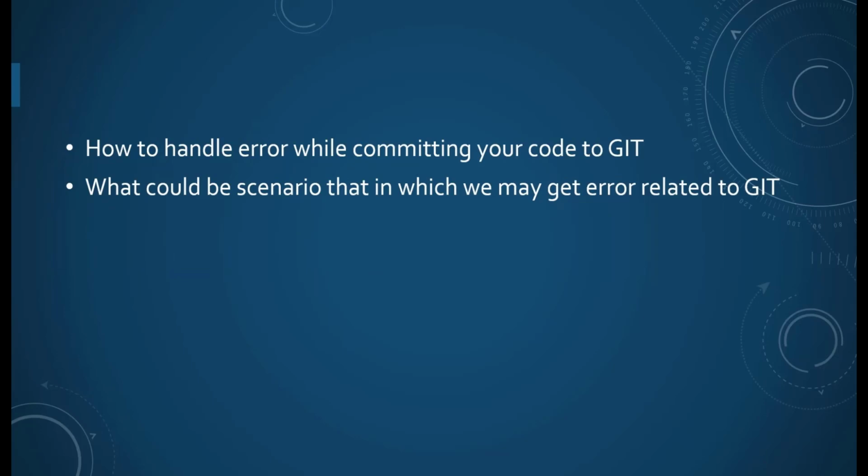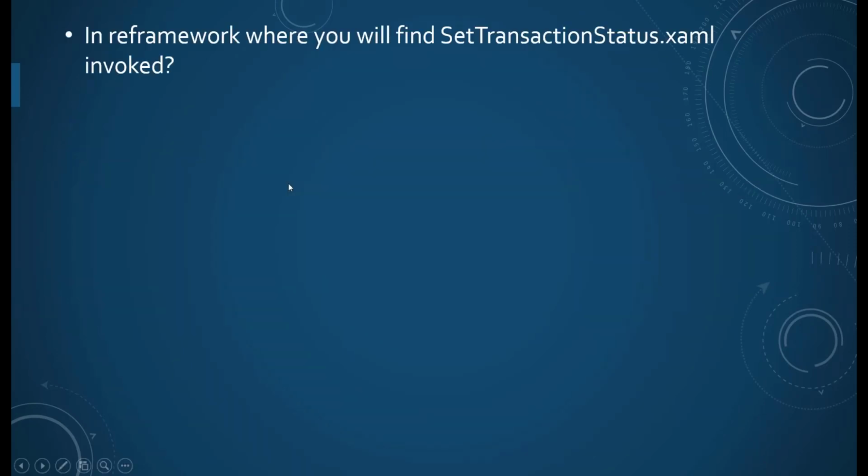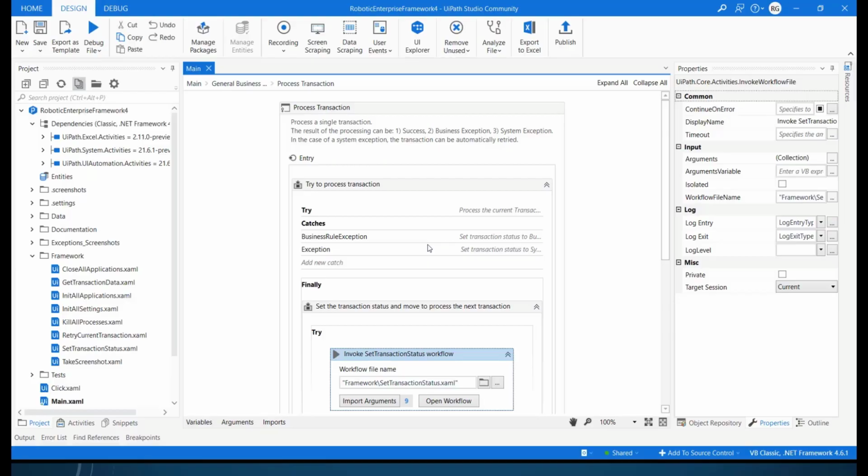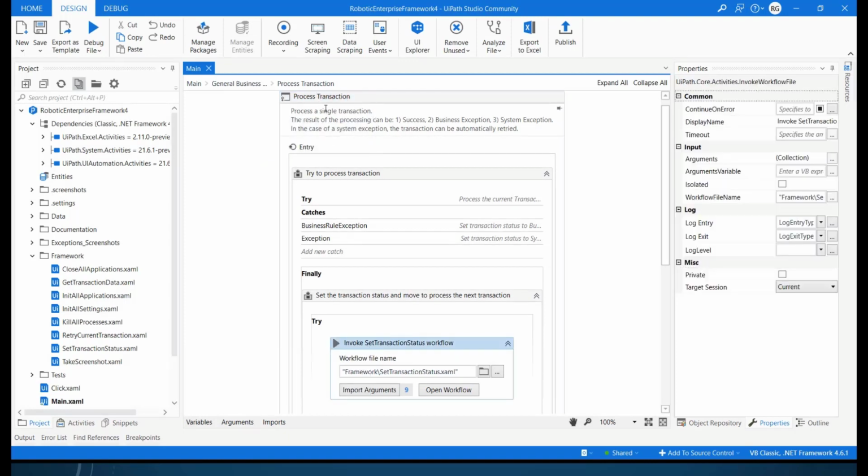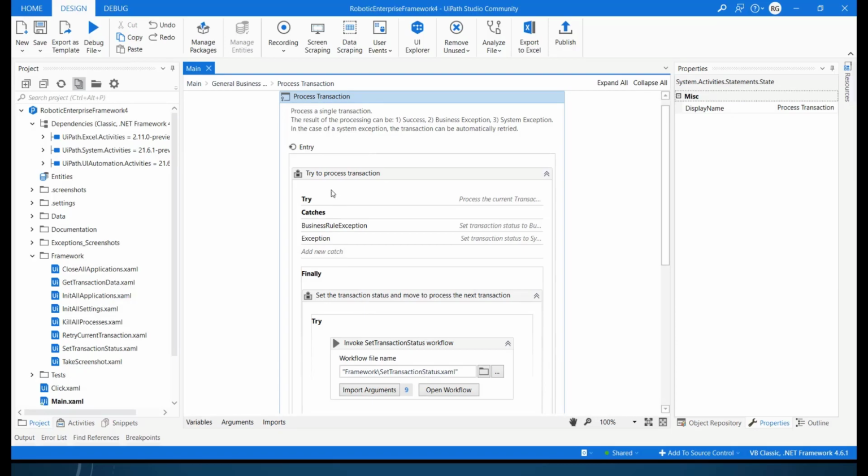Moving to the next, in training we will talk about how to handle errors while committing your code to Git. What could be the scenario in which we may get errors related to Git. Moving to the next, we will also cover the REFramework in detail. Here is one example. In the REFramework, where will you find SetTransactionStatus.xaml? Let me open the REFramework and show you. Here we can see Set Transaction Status is used within Process Transaction under Try Catch.